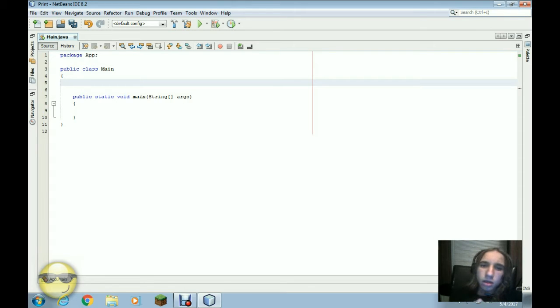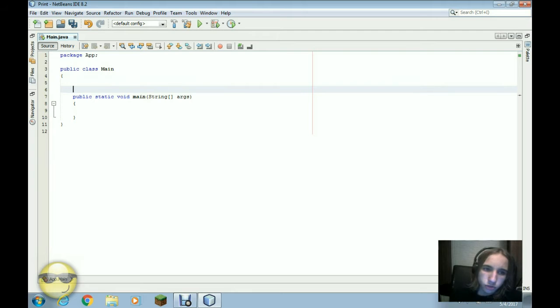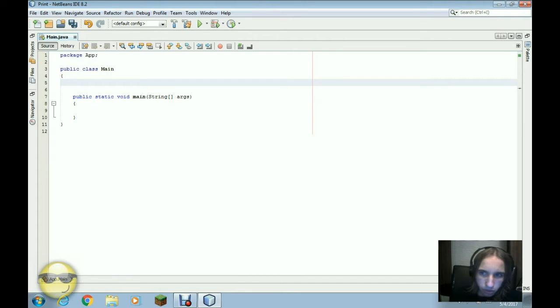I'm gonna provide an example of how strings are used. You can use it in a print string to declare what you're going to print to the console. So we're going to create a public static string. We're going to call it text.